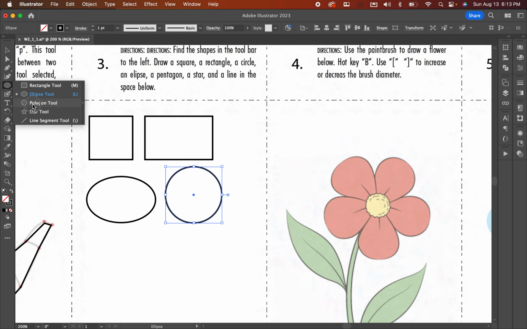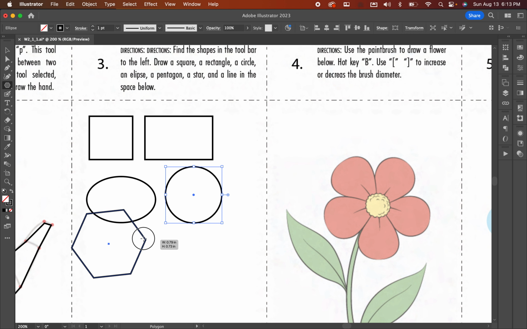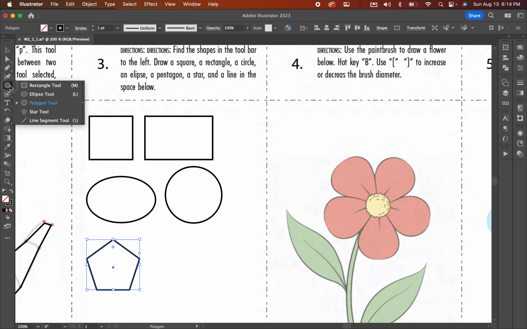Going back to our shapes, we can find our polygon tool. And if you click and drag it out, you can actually use your up and down keys to add more sides to the polygon or less sides. So by hitting down, I can get to a pentagon. I can go all the way up to an octagon or a decagon. So I'm just going to go to a pentagon. If you're not able to draw a pentagon, you can just put whatever polygon you're able to. That will be fine.